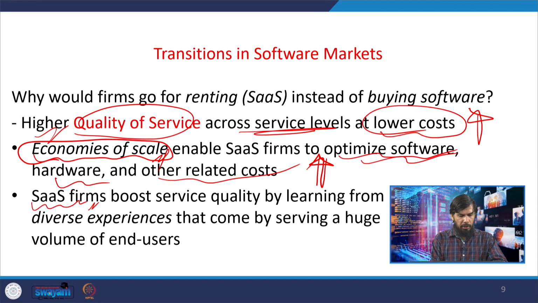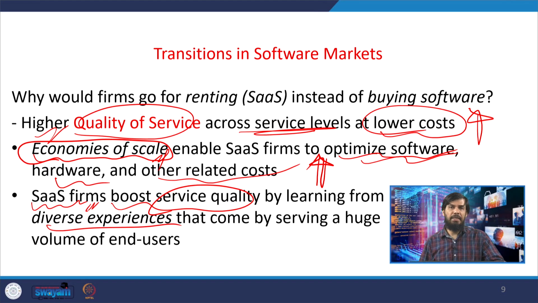Another thing that can happen is that SaaS firms might boost service quality by learning from the diverse experiences that come from serving a huge volume of end users, right? Because there are so many end users, and their use cases and the way they want the computing environment to be might vary from one end user to another, from one firm to another, the SaaS provider can learn from all those diverse experiences, enhance their systems and their SaaS offering, and the service quality might go up because of this.